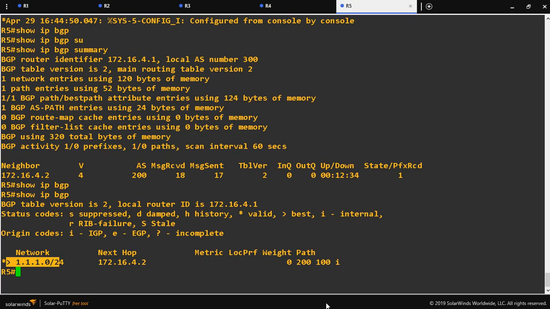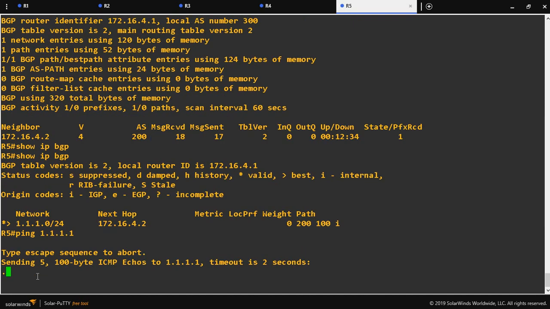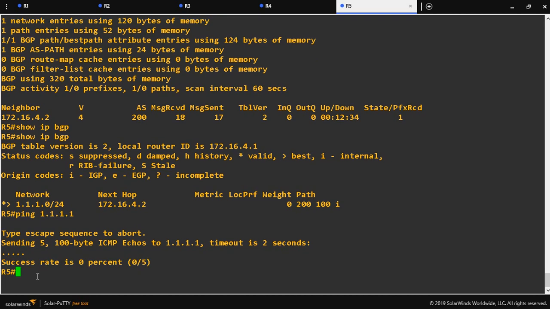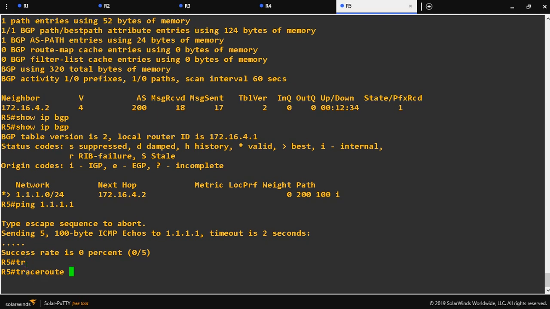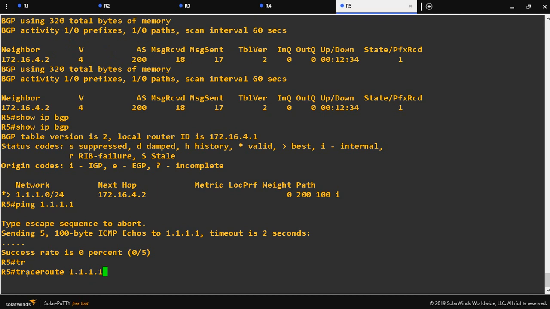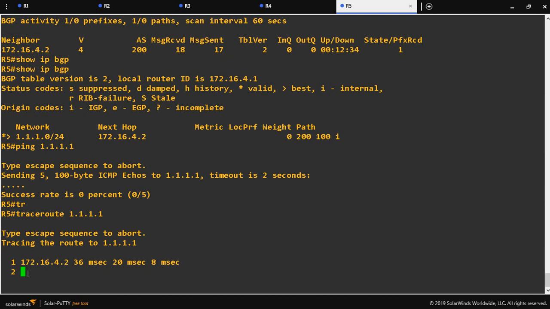Okay, we can try ping from R5 to R1 loopback IP. So ping 1.1.1.1. Okay, so I am not able to reach the R1 loopback network even though I learned that network. So we can traceroute 1.1.1.1. Enter. Okay, so the packet is getting dropped.